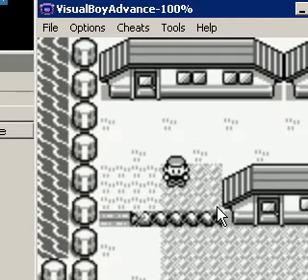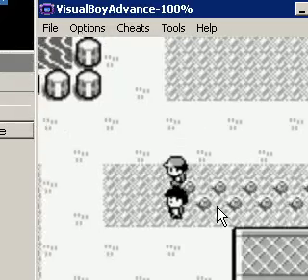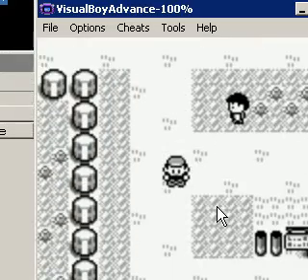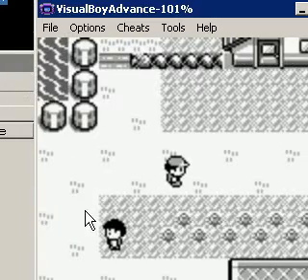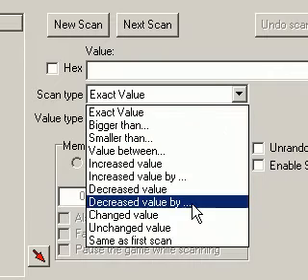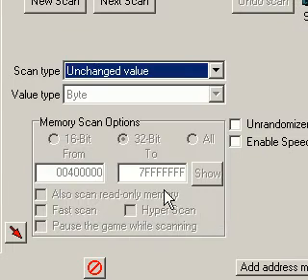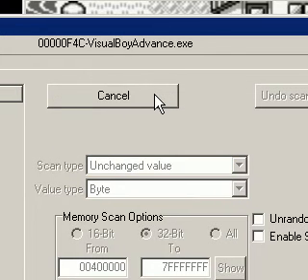Here we have Ash, and we're gonna have him move around a little bit, still being on the ground in his normal everyday moving on the groundness. Go back to the game, back to the CheatEngine. Unchanged value, because the value hasn't changed, you're still on the ground. And you click on next scan.